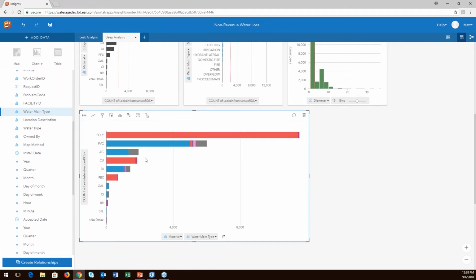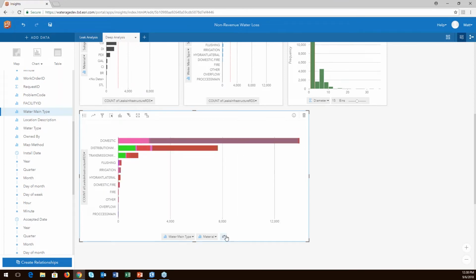For example, if I switch this chart, let's flip from looking at the materials to looking at what the pipes are used for.